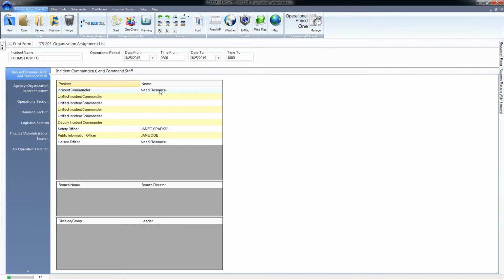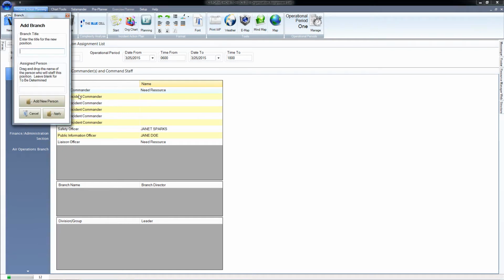Now, it's important you understand the concept that I'm about to describe. When you're dealing with an incident where the incident commander is directly managing branches and divisions or groups, you will always make sure that you click the incident commander and command staff. Then double click on the incident commander and add the subordinate. So I'm adding a law branch. If I wanted to right now, I could add a new person. Or if I had anybody in my roster, I could actually drag and drop them in here.